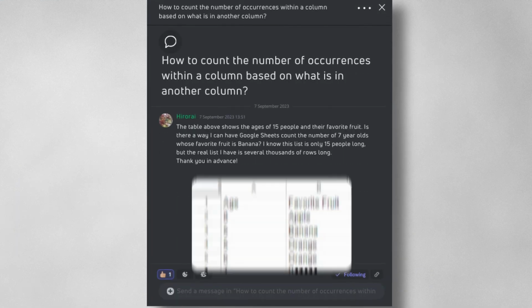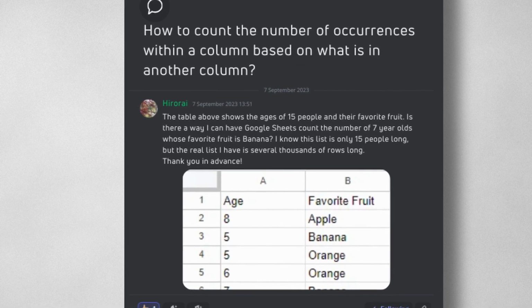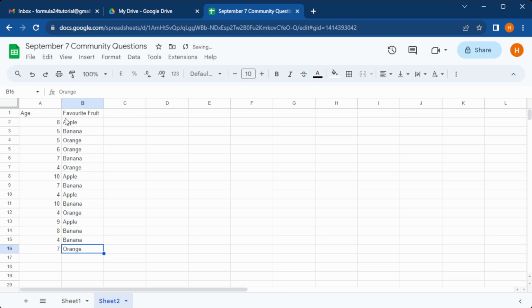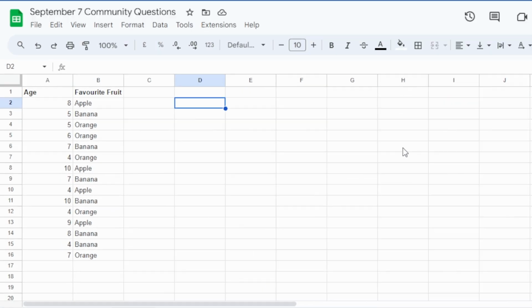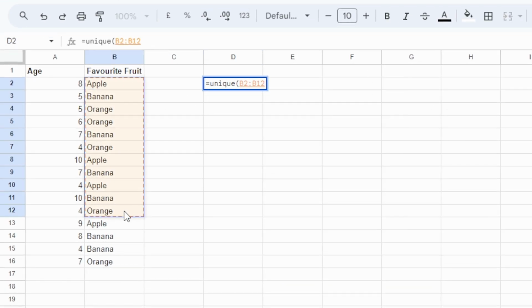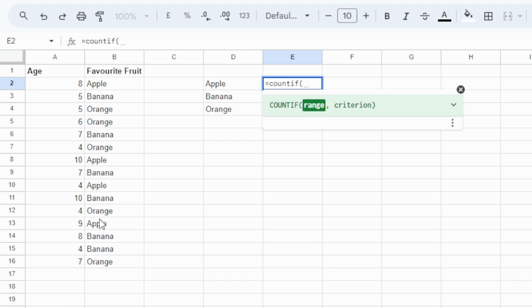How do we count the number of occurrences within a column based on what is in another column? We've got a quick example here. Let's just recreate that for ourselves. So if we just wanted to know the simple number of apples, oranges, and bananas that were selected as the favorites, all we'll need to do is a 2-step thing. We start off with a unique function, press enter, and get apples, bananas, and oranges. Now we'll use a countif to count each of these.